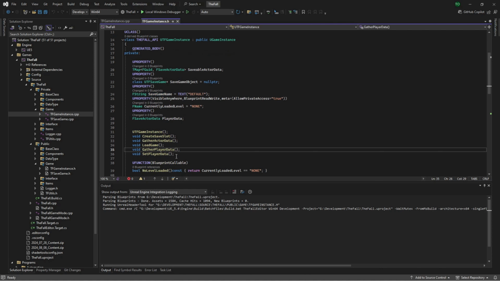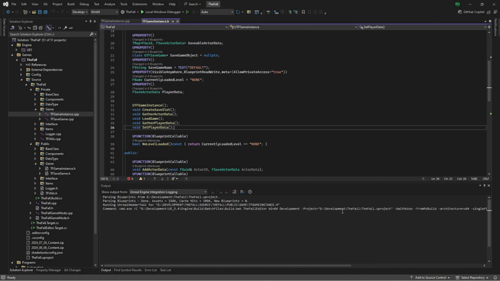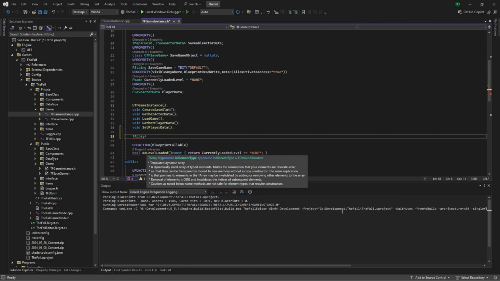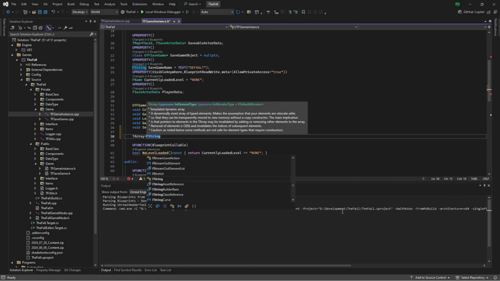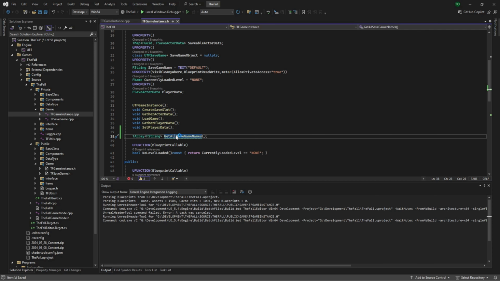So what we're going to want to do here is in our private section for our game instance, we want to add in a new code only function. That means no UFUNCTION declaration. It's going to be TArray of FString, GetAllSaveGameNames. And IntelliSense is being slow. There we go. Create this definition.